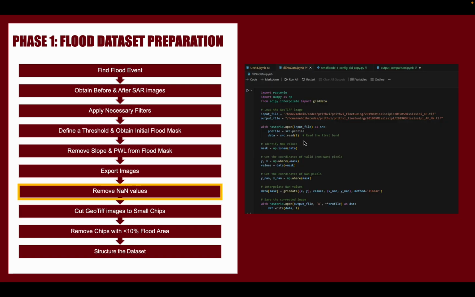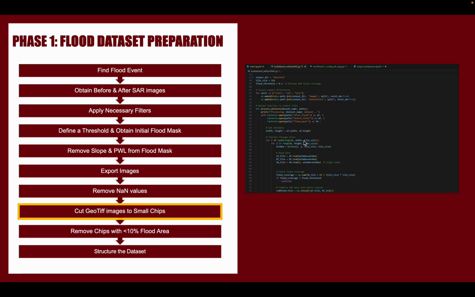The images that I have exported from Google Earth Engine are super large images. Each of them is around 600 megabytes to 1 gigabyte. At this point, in order to feed them into a network and train something on them, I need to cut them into small chips. So again, I developed a Python code to cut these GeoTIFF images into small chips.